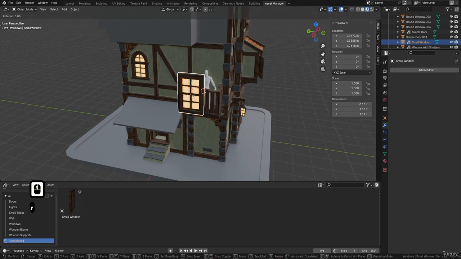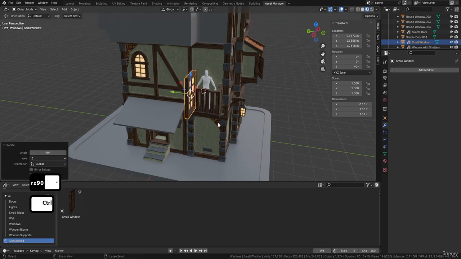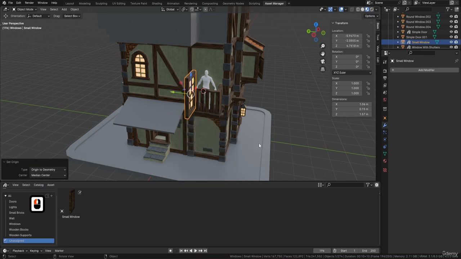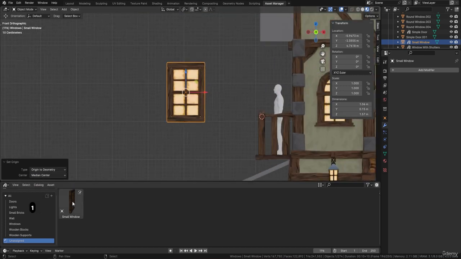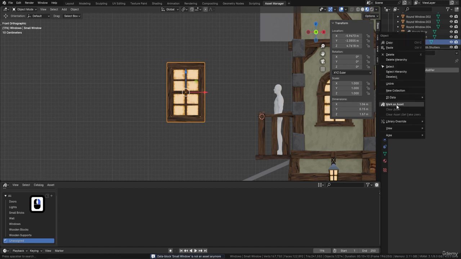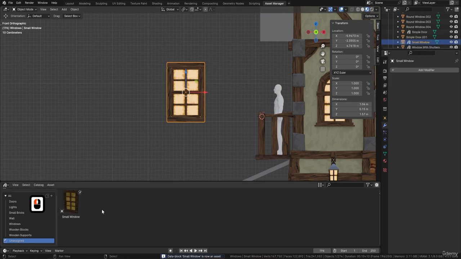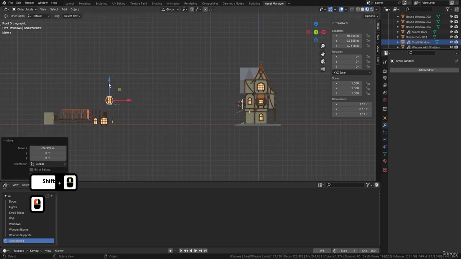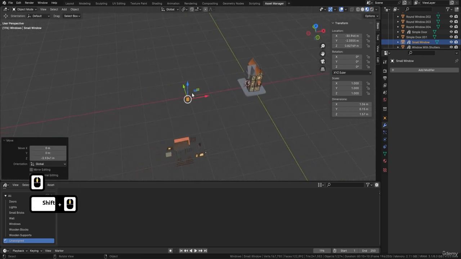Don't really want that, so R Z 90, Control A, all transforms, right click, set origin to geometry. Let's press 1 now and give that a try. So I'm going to right click, clear asset, small window, mark as asset. There we go. That's exactly what I want. Okay, so let's drop that in to our windows like so. And then let's put that over there with the rest of our windows. I actually think that is the last window we need to create.